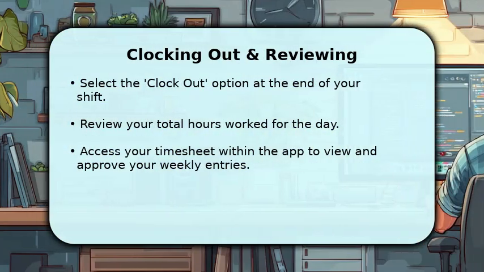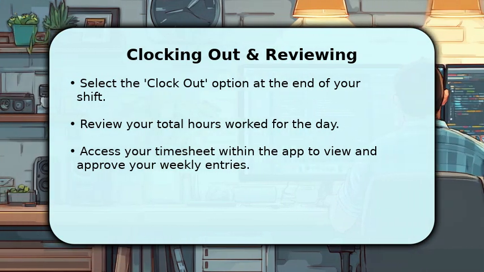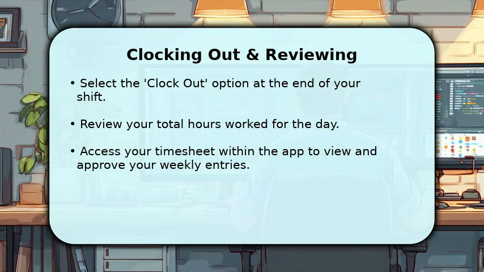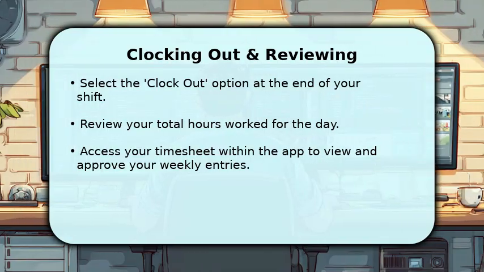At the end of your shift, the process for clocking out is just as simple. Reopen the Workday app and navigate back to the time or absence section. This time, select the Clock Out option. You can then review your total hours worked for the day.